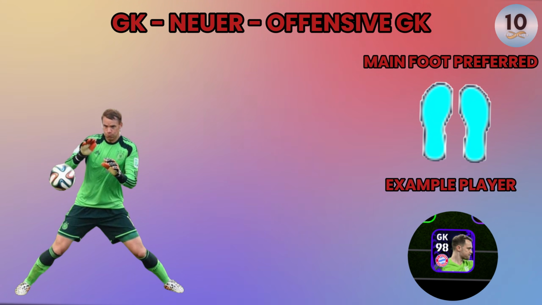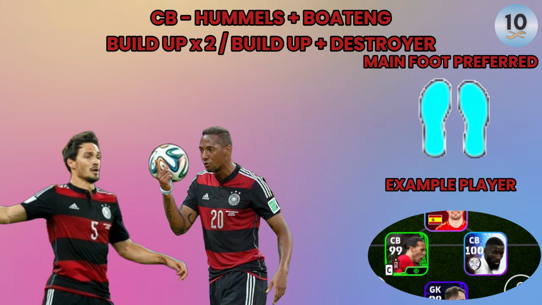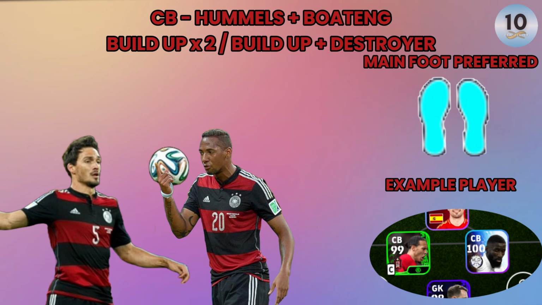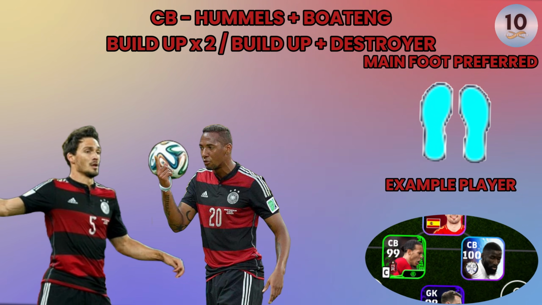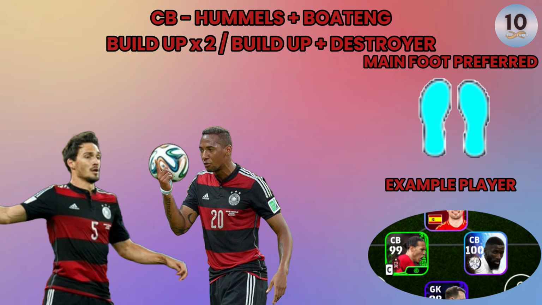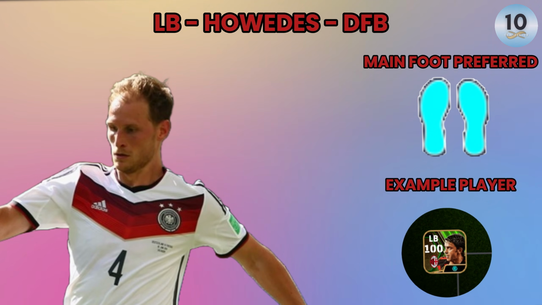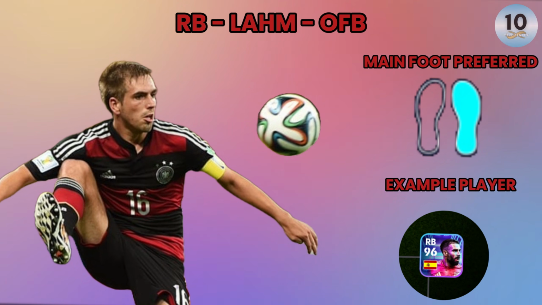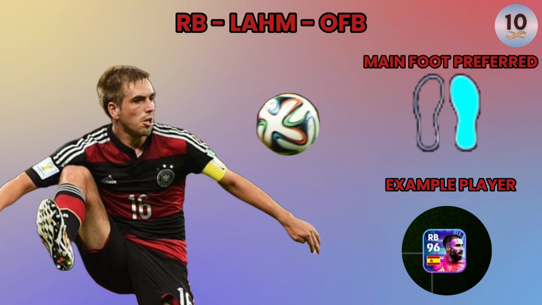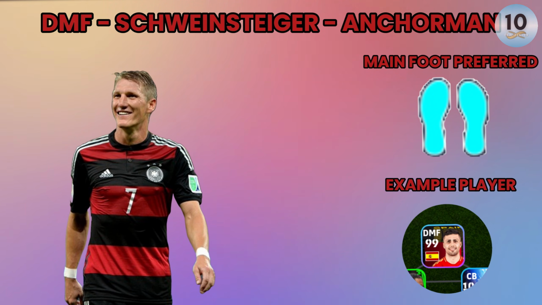The goalkeeper, Neuer, should be an offensive keeper. The center backs should both be tall, like Boateng and Hummels, with either two build-up center backs or one build-up and one destroyer. The left back should be a defensive fullback like Howedes, while the right back, Lahm, was an offensive fullback. The single pivot, Schweinsteiger, played like an anchor man.